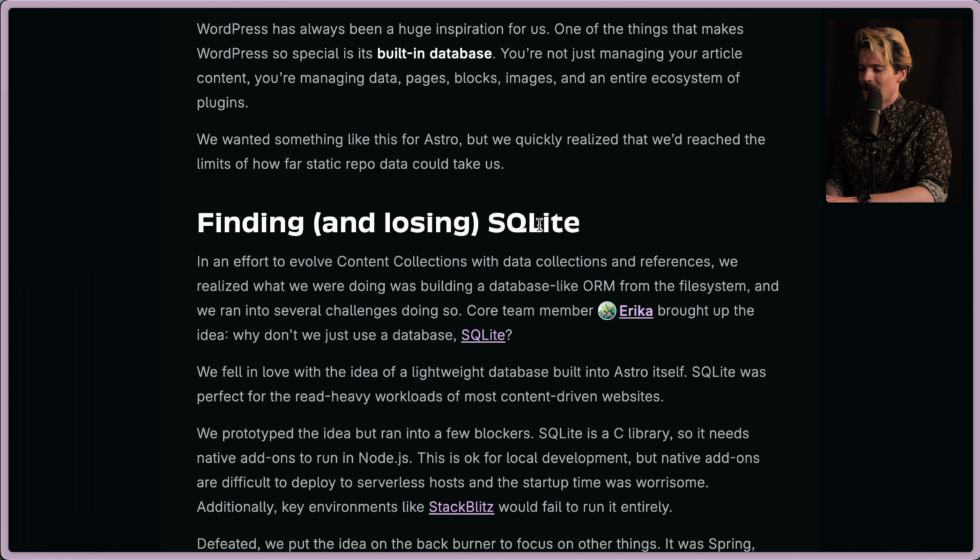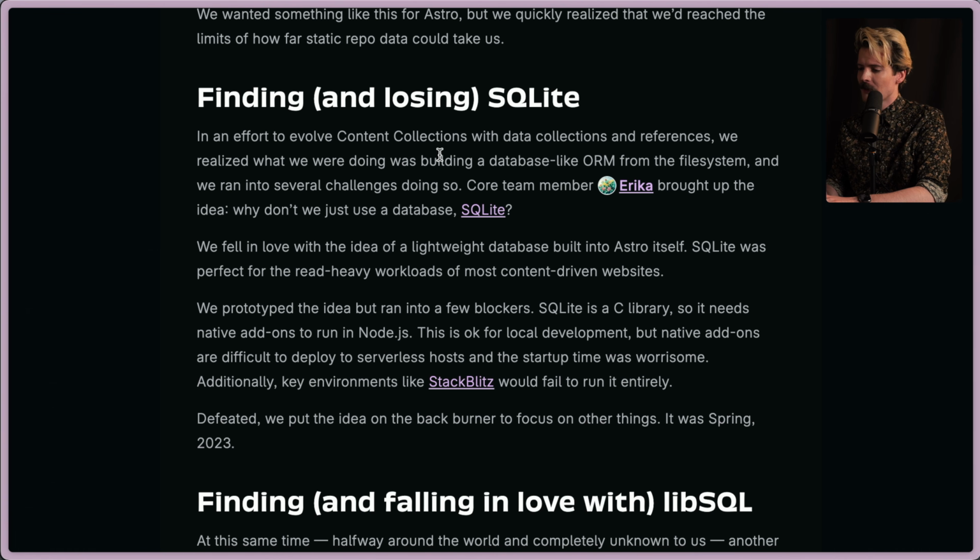Finding and losing SQLite. Oh boy. In an effort to evolve content collections with data collections and references, we realized that what we were doing was building a database-like ORM from the file system. We ran into several challenges doing so. Core team member Erica brought up the idea, why don't we just use a database like SQLite? We fell in love with the idea of a lightweight database built into Astro itself. SQLite was perfect for the read-heavy workloads of most content-driven websites.